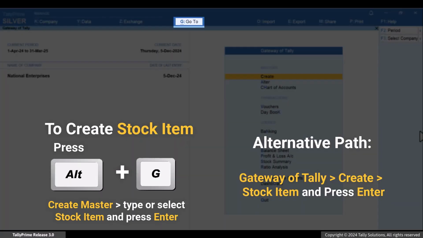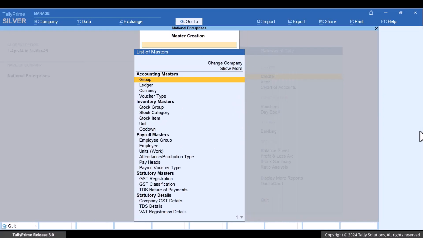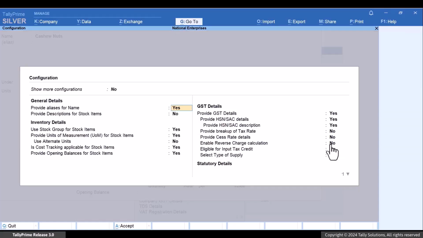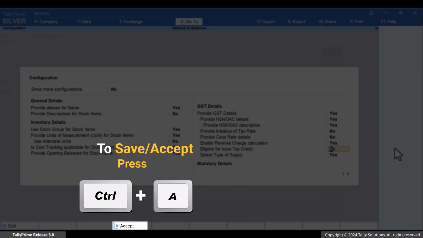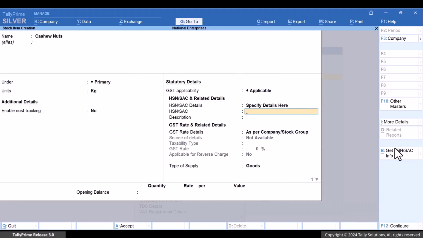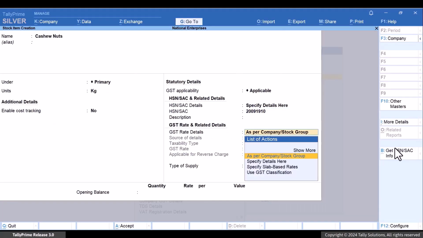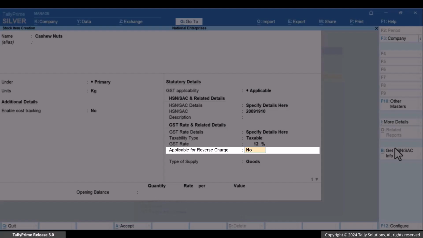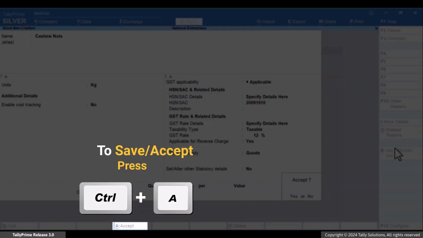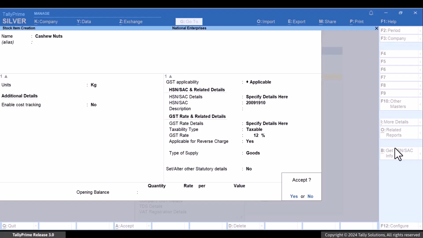Press Alt-G, create master, stock item and press enter. Press F12 and set Enable Reverse Charge Calculation to Yes. Press Ctrl A to save the configuration. In the stock item creation screen, enter the relevant stock item details and enable the option applicable for reverse charge under GST rate and related details. Press Ctrl A to save the stock item.